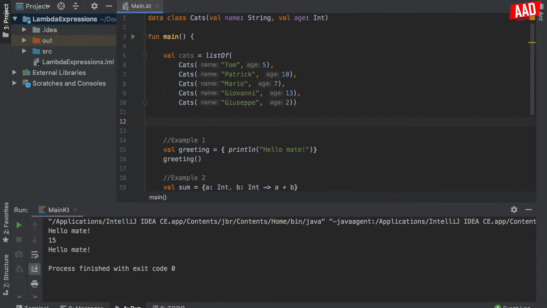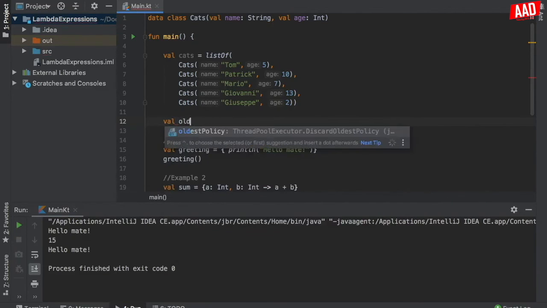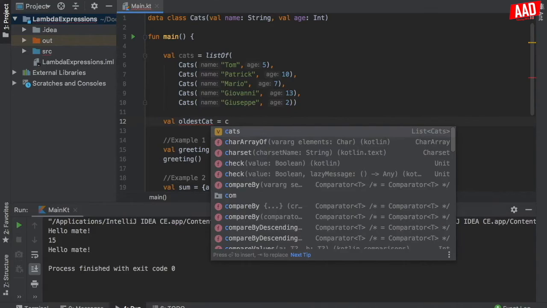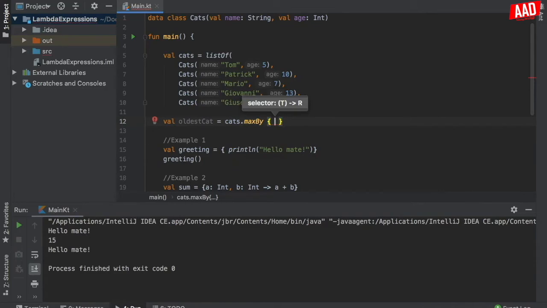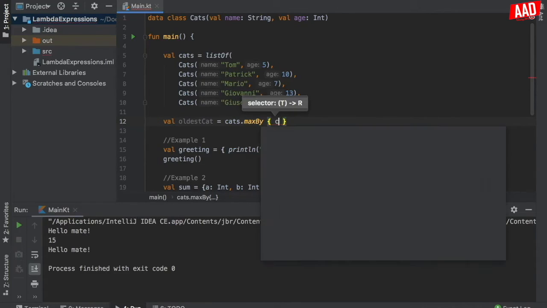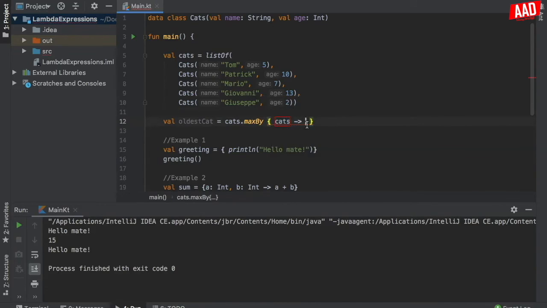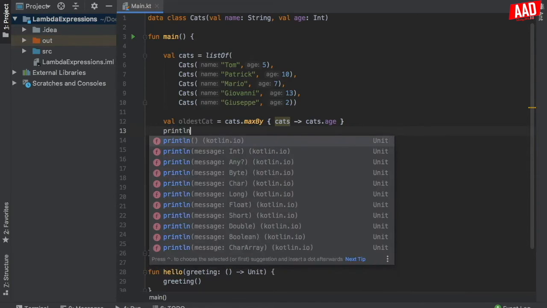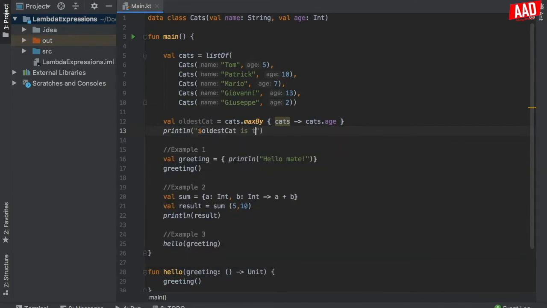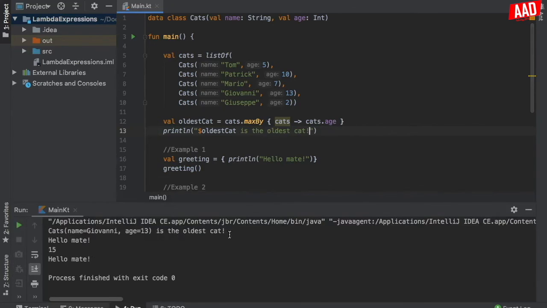Well, we can use a lambda expression for this. So let's get started by creating a value of oldestCat. That's going to equal cats.maxBy, and then it will provide us this block which requires us to insert a lambda expression. So what we will do is type in cats, and right after we will type in cats.age. And then of course we need to add the println statement. So inside here we will write oldestCat is the oldest cat. And when we click on run, you will see that it will pick up Giovanni and the age of 13. And this will appear at the top because I added this expression at the top. So here it says Cats(name=Giovanni, age=13) is the oldest cat.